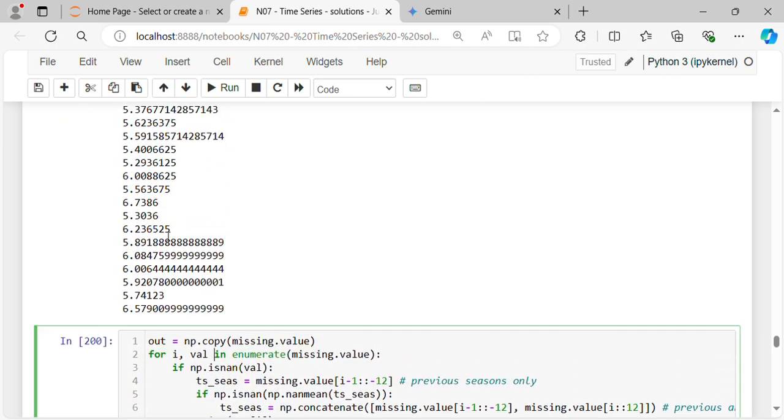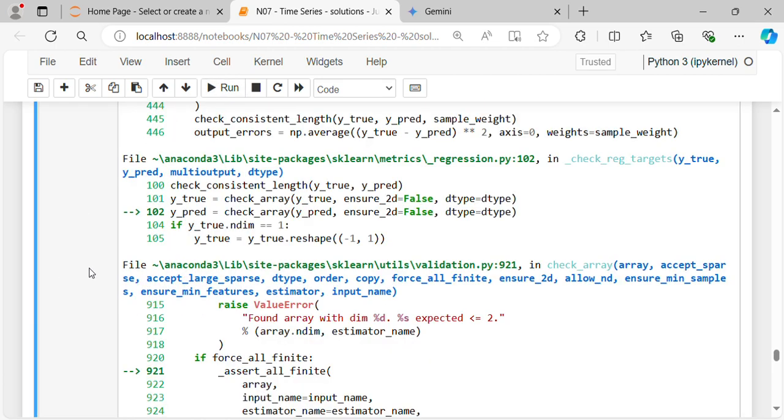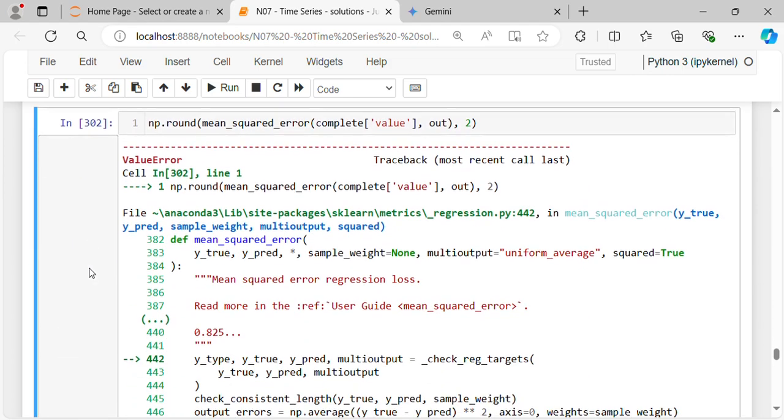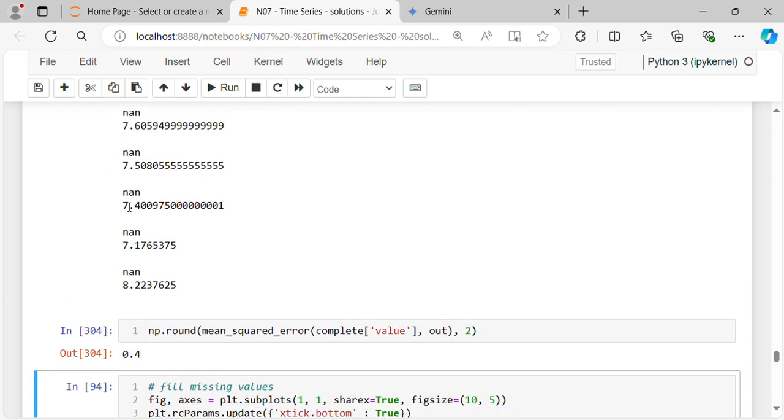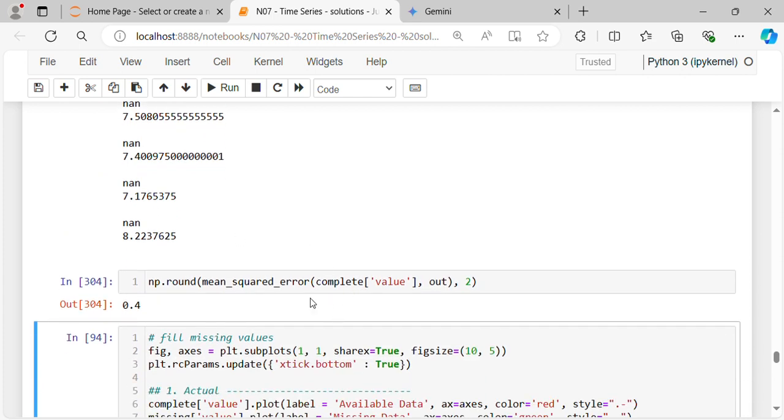okay, so we need to run this again, and then we'll run this again. So that gives, to 2 decimal places, 0.4.